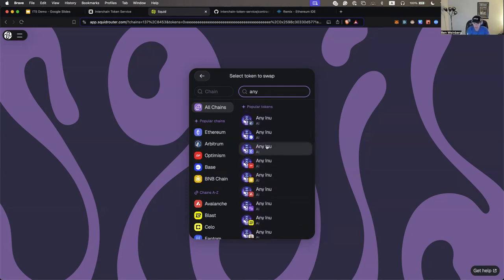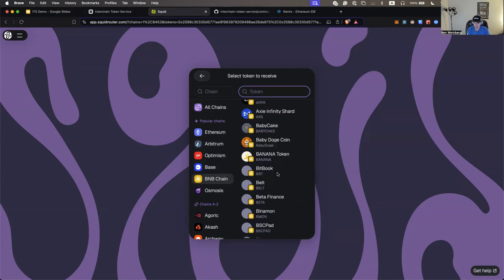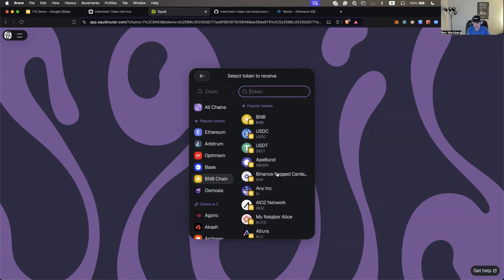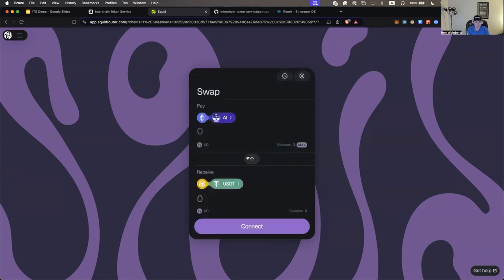So let's say I have any Inu on Ethereum and I want to swap it to an asset on BNB. Let's say, I don't know, USDT. I can swap it just like that in one click, and I can, of course, go both ways. So it's really an easy way to start gaining traction for users, to provide that easy experience of cross-chain functionality for your users by whitelisting on Squid. And we'll provide some info on how to do that in the notes here. It's on our docs, of course, as well. And it's a very quick and easy process.